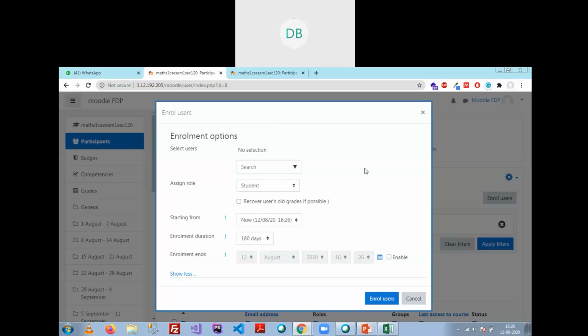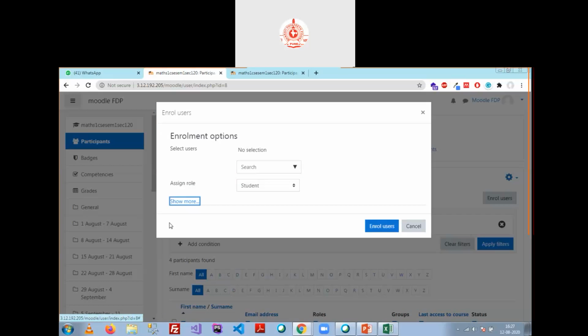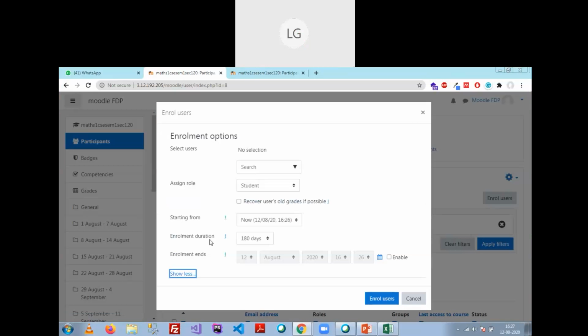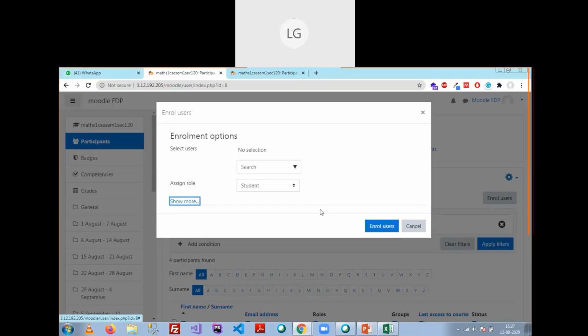I already have started, ma'am. Sir, repeat this step. That is basically used to enroll the student for the 180 days. You can enroll the student or the faculty member for the 180 days using this option. How did this option come? Just click on the show more option.